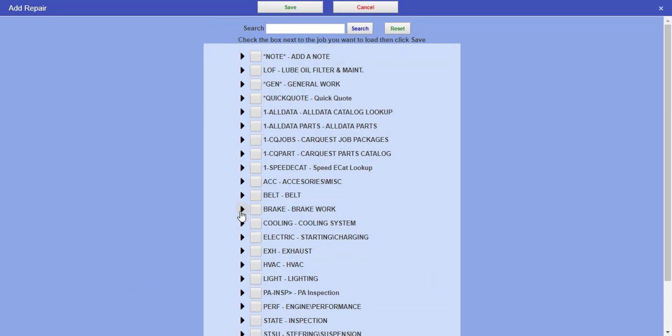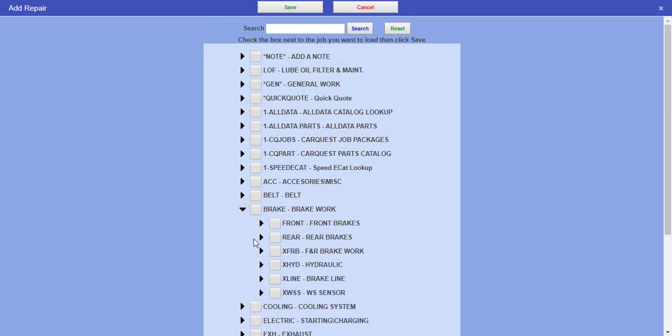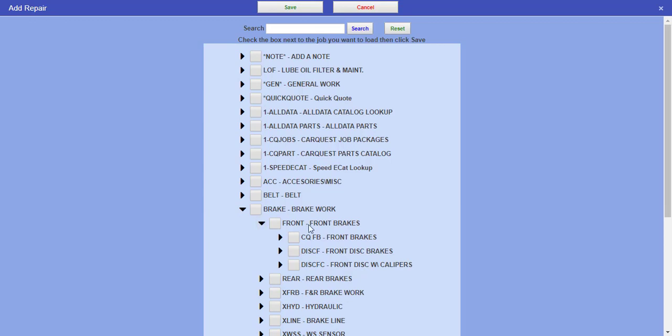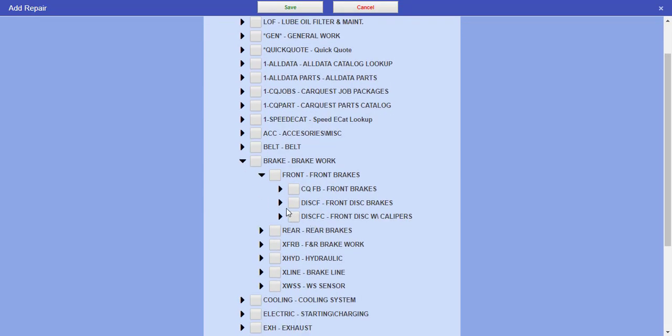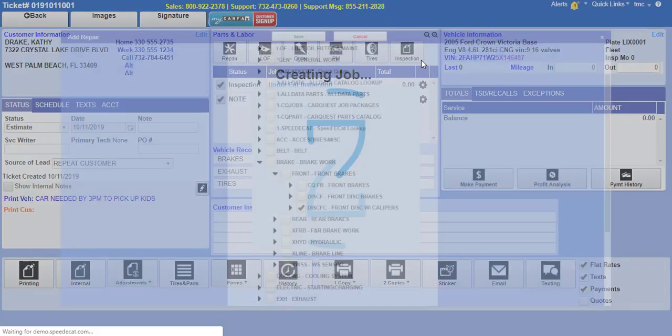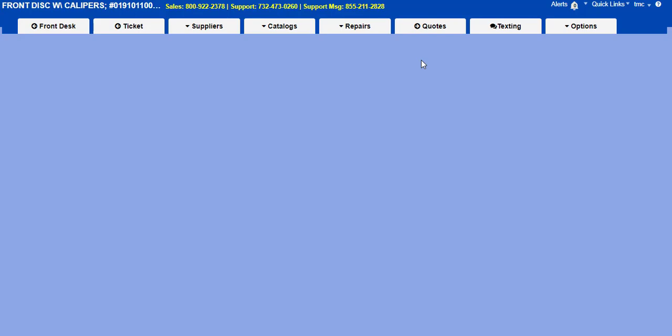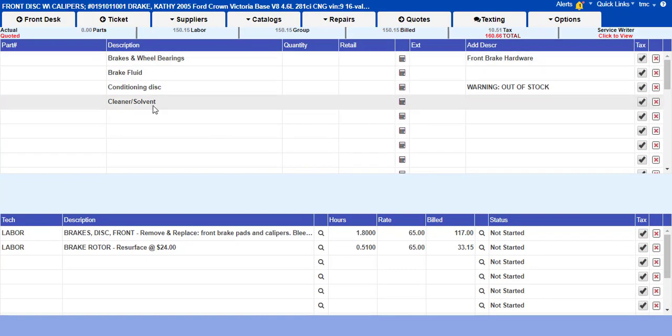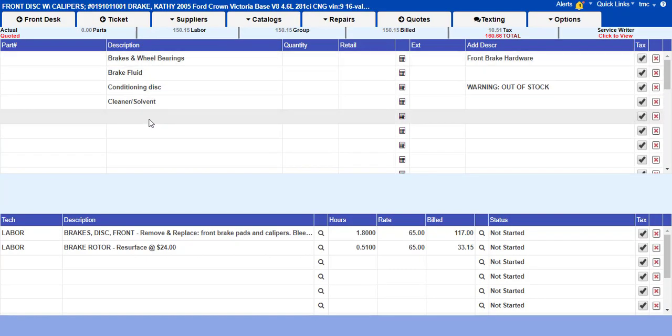So let's just say we're doing brakes. I don't know, we'll do front brakes. This isn't really going to match the inspection form I did, but that's okay. I'll just say disc front brakes with calipers and click save. You can preset these jobs to automatically show up on the ticket with any parts that you want.